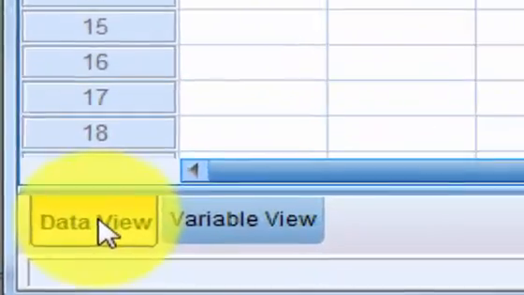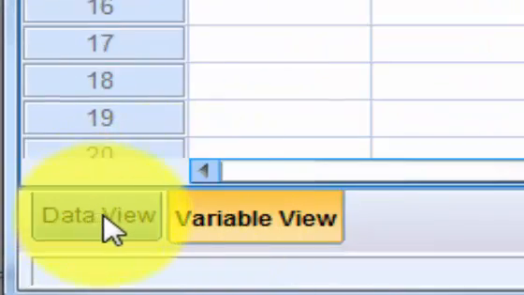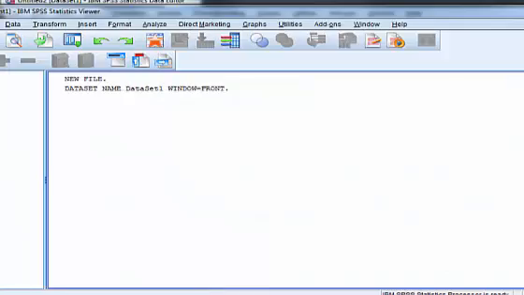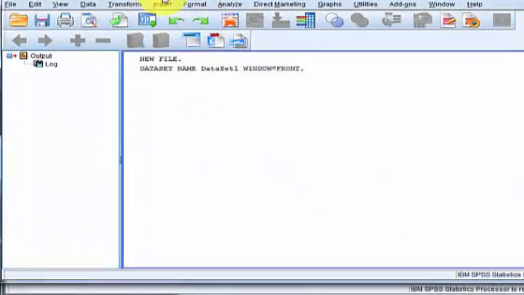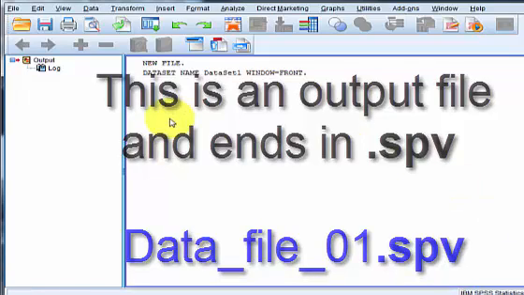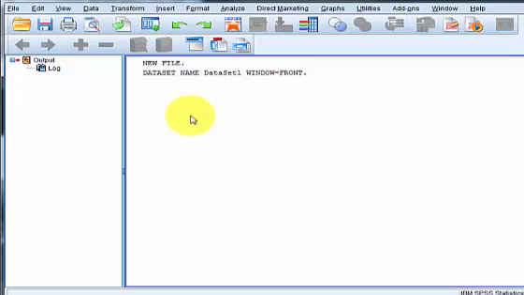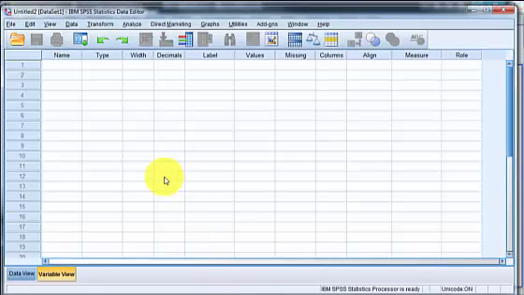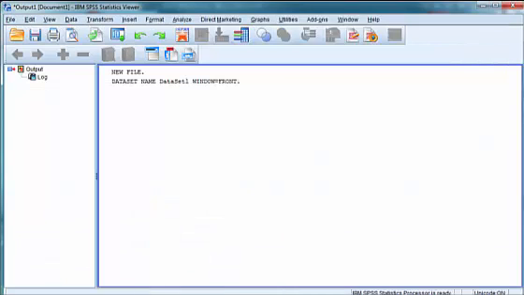This has two parts, a data view and a variable view. I am going to make little separate videos about those. But the other file is what we call an output file, and it looks like this. And on this, you get your charts, your graphs, your matrices, all the output from the SPSS data file. So remember, SPSS has two separate files. Every time you open up one of these files, you're going to get one of these files.